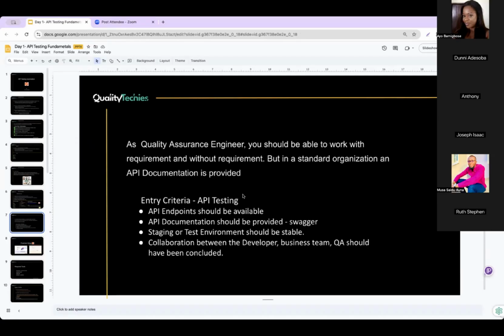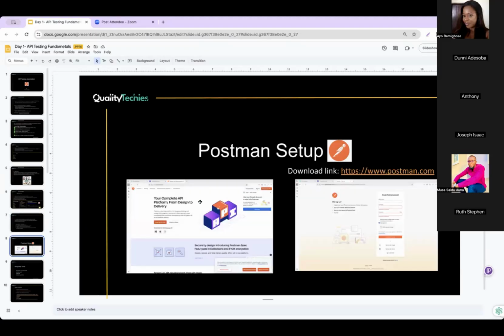So there should be collaboration between the development team, the business team, and the QA team. In other words, you have gotten an approval to proceed with testing the application. So that being said, I think we are getting close to the core and the purpose of why we are gathered today.